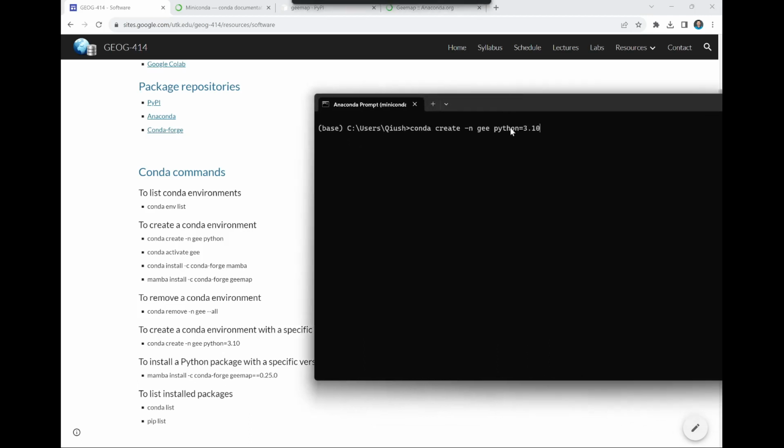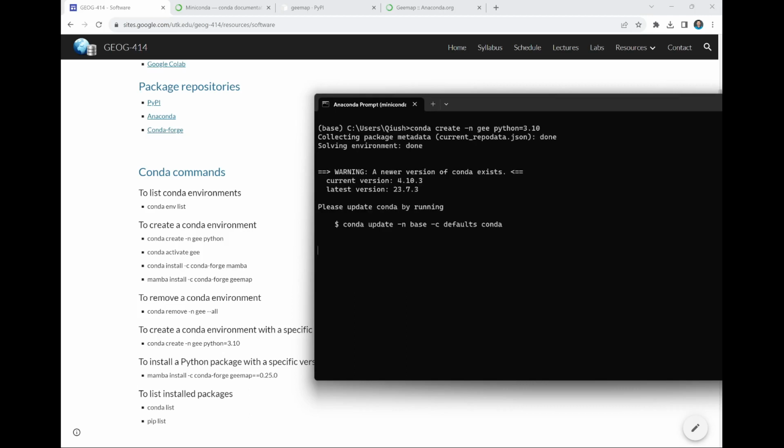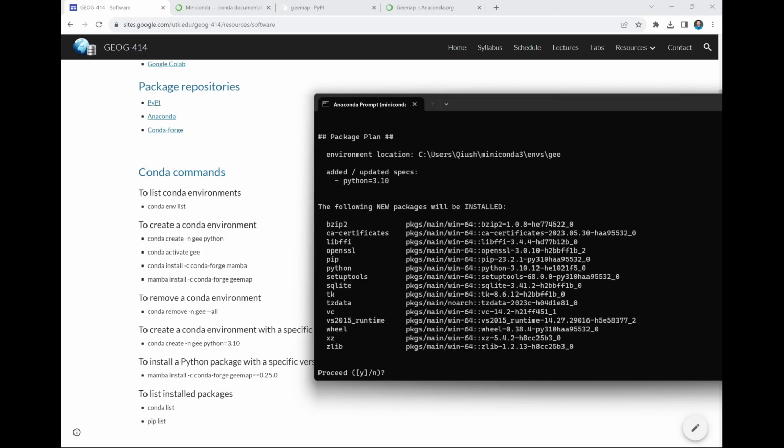So what I recommend here is conda create -n ge python=3.10, hit enter, and this is specifically asking that we want to install 3.10. Now it's going to show you that these new packages are going to be installed. If you scroll to the right, you see Python 3.10.12, right? Just like I said, the convention is three numbers: major, minor, patch. So right now the major version is 3, minor is 10, patch 12.